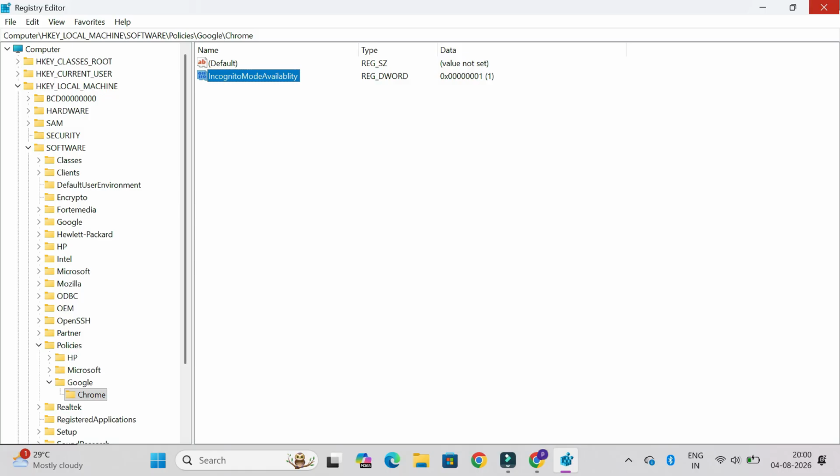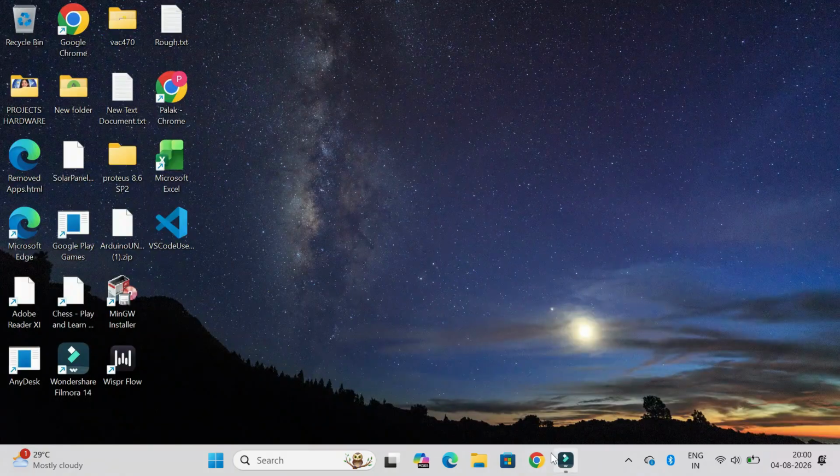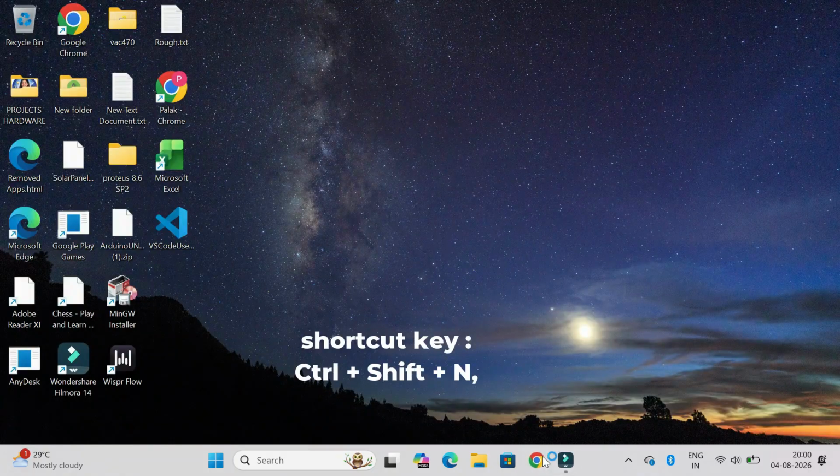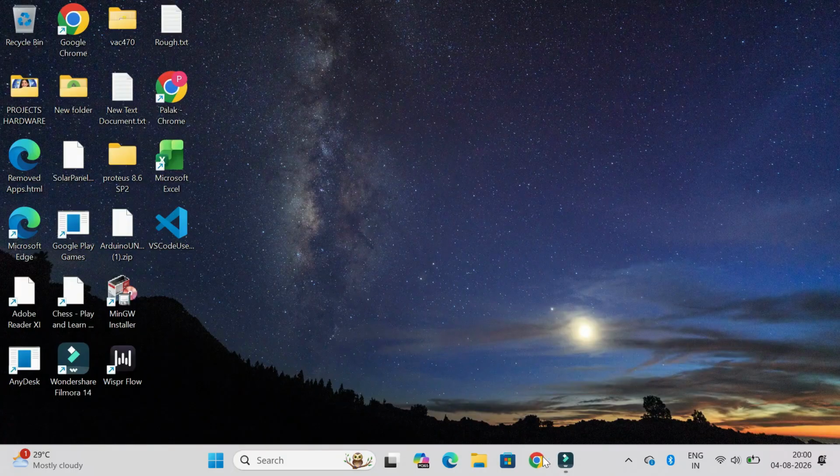Once done, close the registry editor. Even if someone tries to use the shortcut key Ctrl+Shift+N, it will not open Incognito Mode. So with just a few simple steps, you can easily disable or enable Incognito Mode in Chrome anytime.